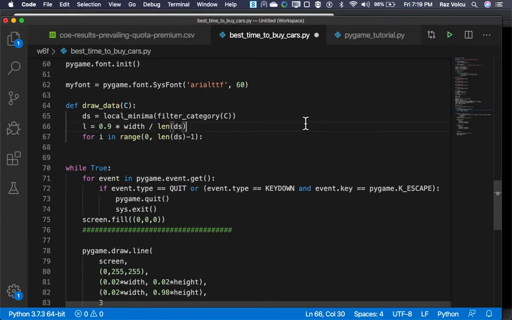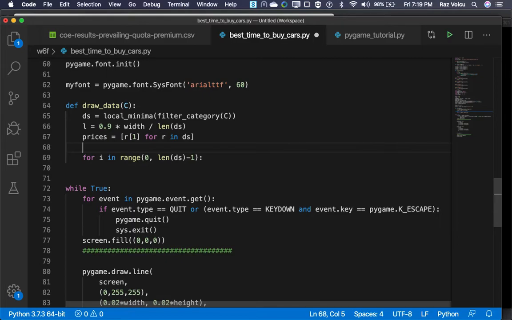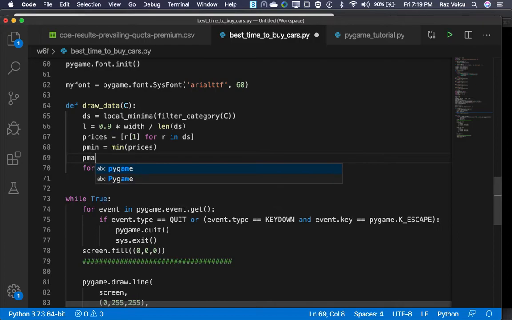All right. So another thing is I want to get the minimum and the maximum. So we're going to filter the prices only. I'm going to say prices equals, and the prices are in the second column, right? So R1, the second column for R in DS. Yes, and then I'm going to say price min equals min prices, P max equals max prices. That's another very useful thing that Python has. And then I'm going to make P min correspond to maybe 0.1 of my height, and P max correspond to maybe 0.9 of my height. Yes?